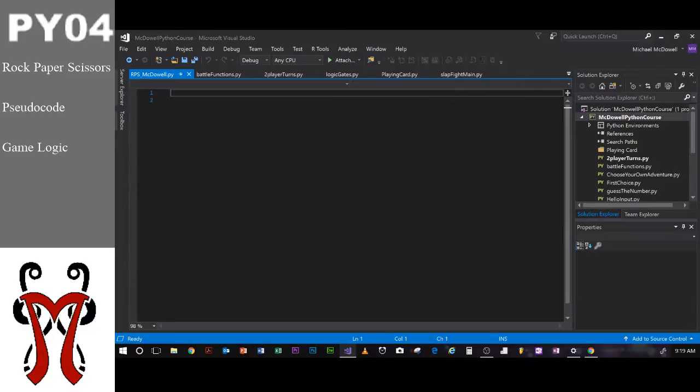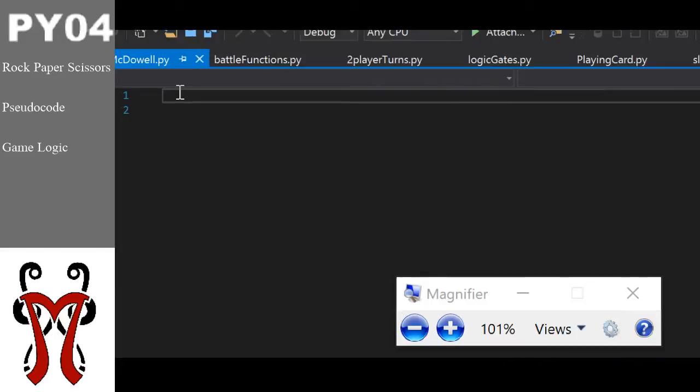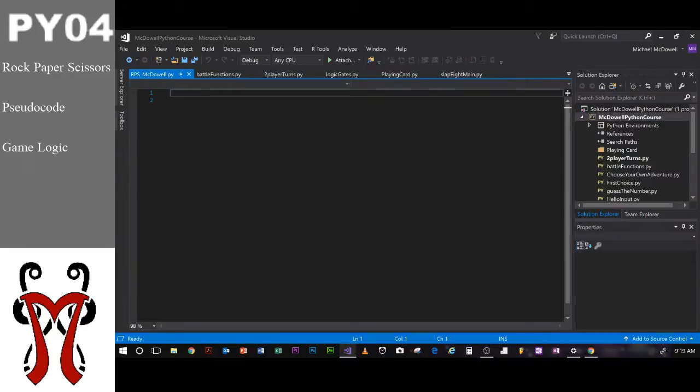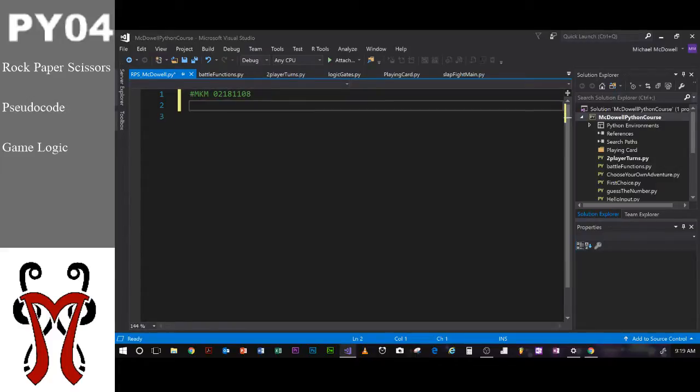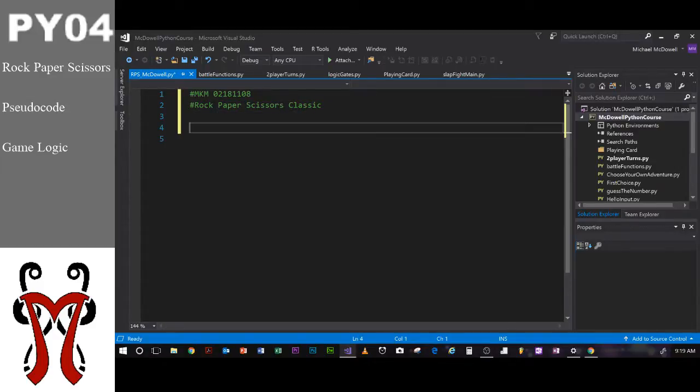First, I've opened up a new .py file in my solution here for the Python course, and I called it RPS underscore and my name. I'm going to start off the same way I always start off. You're going to put in your initials. Here we go. I'm going to put in comments my initials and the date, and this is going to be rock, paper, scissors. Classic.